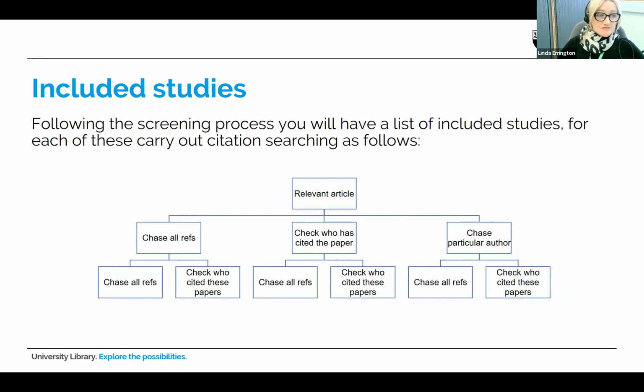So once you've screened your results and found those which you want to include in your review, for each of those individual studies, we recommend that you carry out citation searching. So you've got your relevant article that is included, and you will want to look at the references which have been included in that article and decide if there's anything in that list of references that you may wish to include that hasn't been picked up by your search. And then if there is, you can chase references of those articles, and so on and so on.